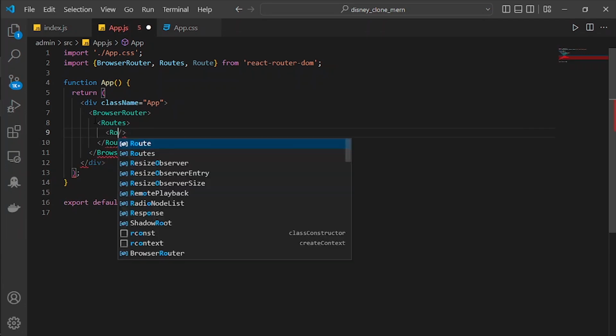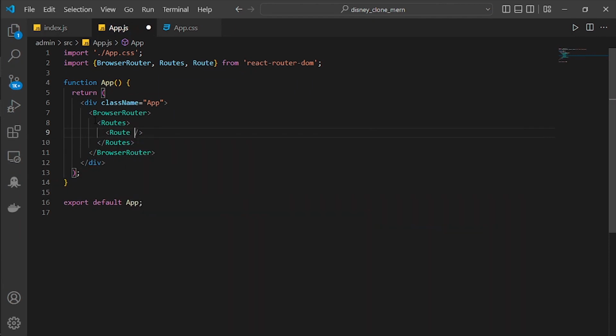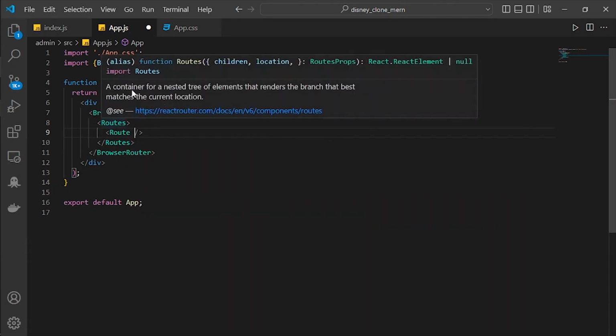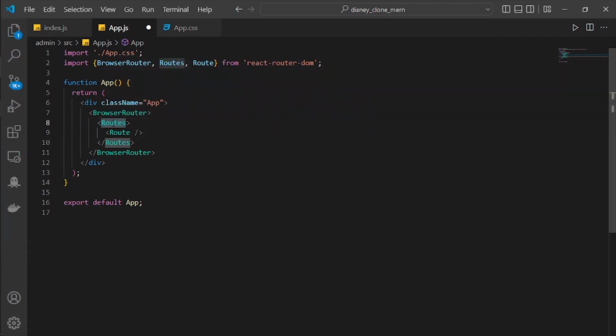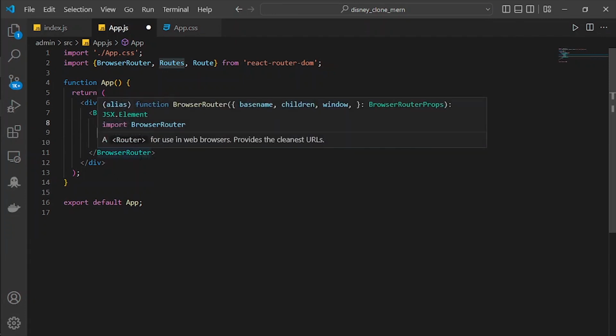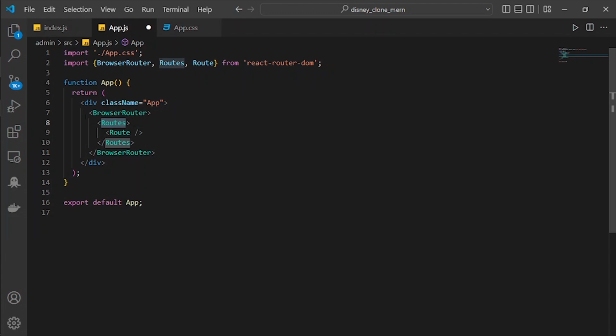And remember, the Route tag is a self-closing tag. And also, if you are using React Router version 5, this Routes tag is a Switch tag in React Router version 5. But if you are using version 6, the Switch tag is already replaced with this Routes tag. So don't worry, the first one is Switch and the second one is Routes, but the function is the same.